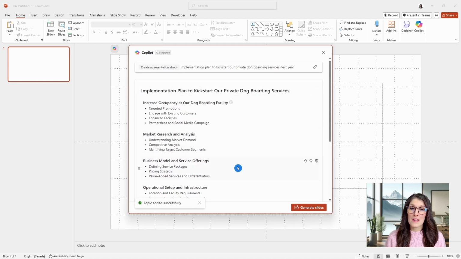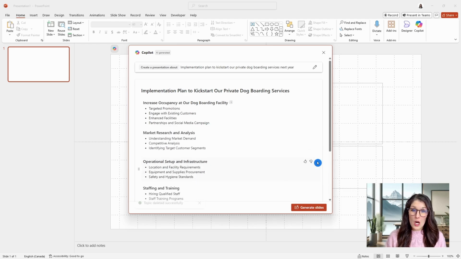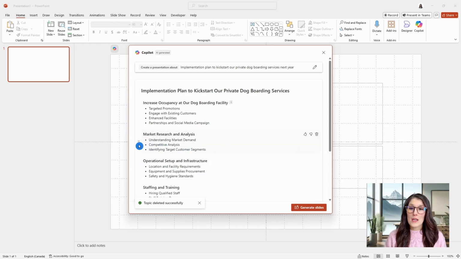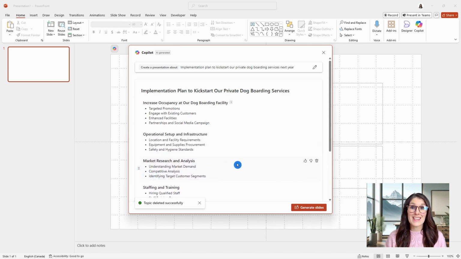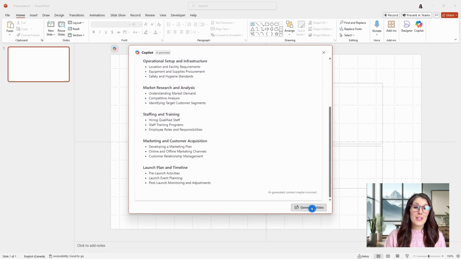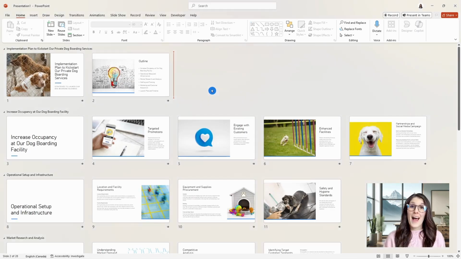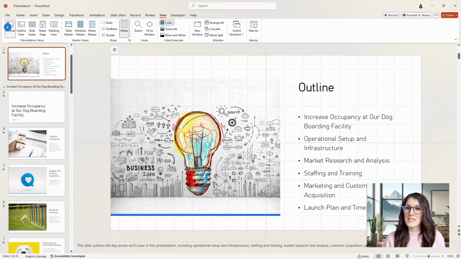Then if you decide that you don't want to have this slide here, then we can just select this little delete topic, and then we can also select the little grids on each of these slides, and we can reorder them as needed. So there is a lot of flexibility and a lot of customization here. Once you are ready, then we can generate slides. And here is our presentation that has been created in literally minutes with already pre-populated content and images. Just going to go up and adjust the view of this presentation.